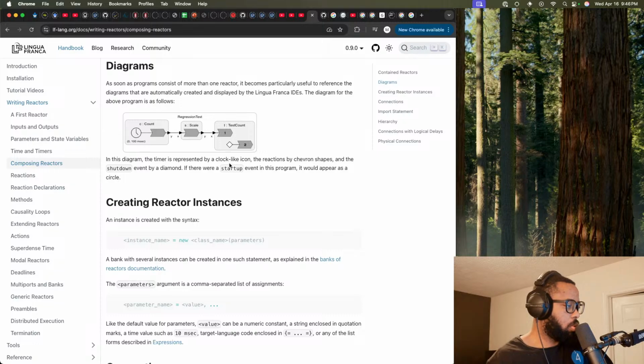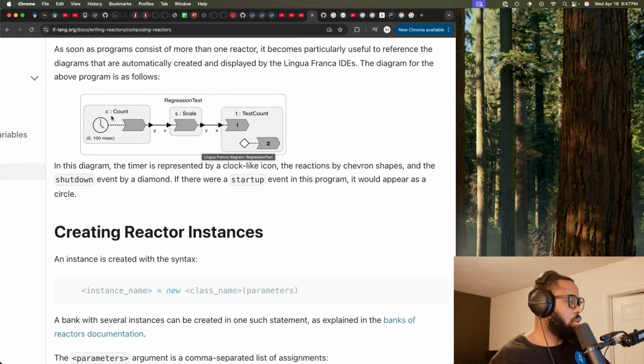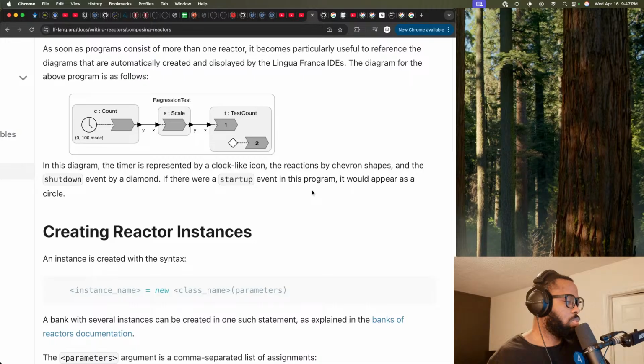In the diagram, the timer is represented by a clock-like icon here. The reactions by chevron shapes. I think it means this. And the shutdown event by diamond. This here. If there was a startup event in this program, it will appear as a circle.